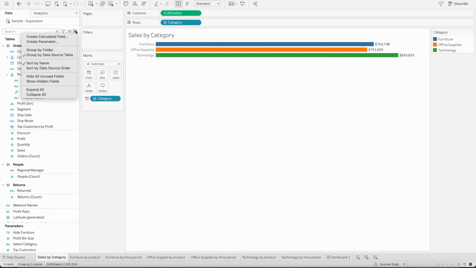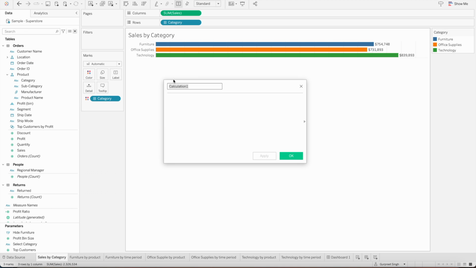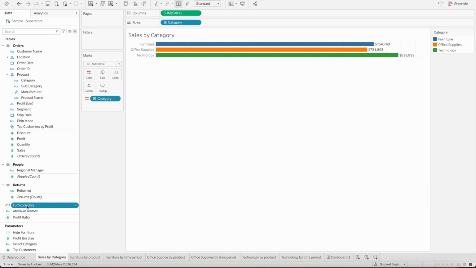And I will create three calculated fields. The first one is furniture only. In this, I will say select category, which is our parameter, equal to furniture. So this will create a single value Boolean expression, right? If I click OK, you can see it's true and false.